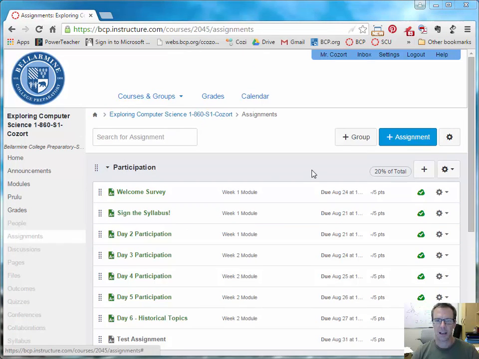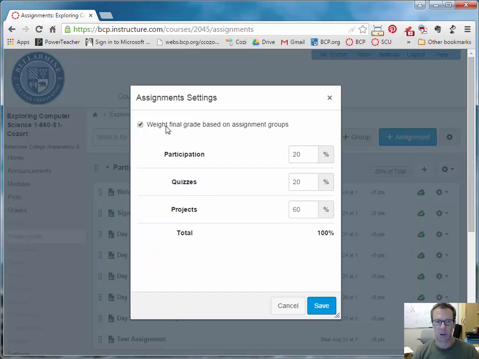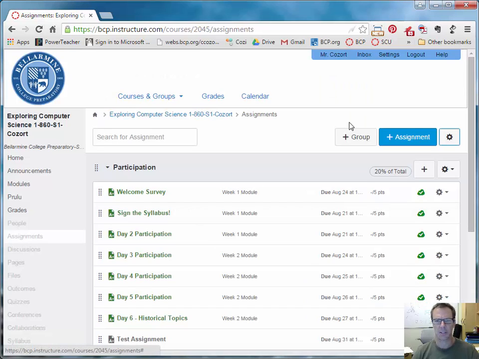And if you want to create assignment groups, you can click up here and add groups that way. If you want to weight your grades in Canvas, you simply click on the gear over here and click Weight Final Grade based on those assignment groups. Assignment groups are just like categories in PowerTeacher, so just be aware of that. And of course I've got the percentages of my grades here. So I'm going to go ahead and click Save.